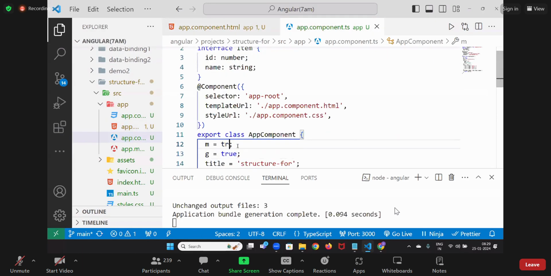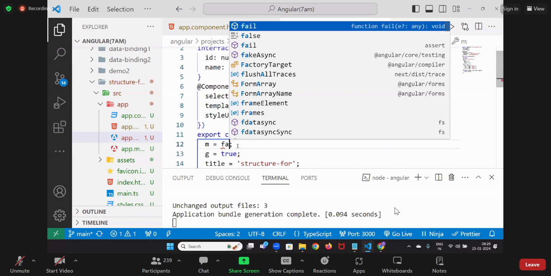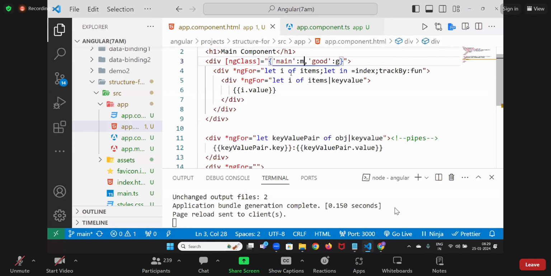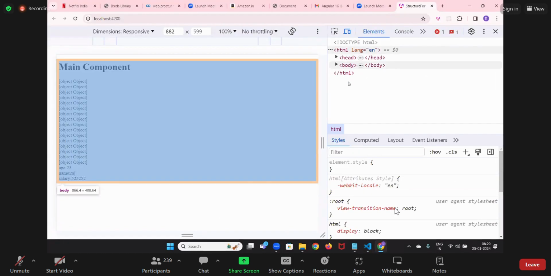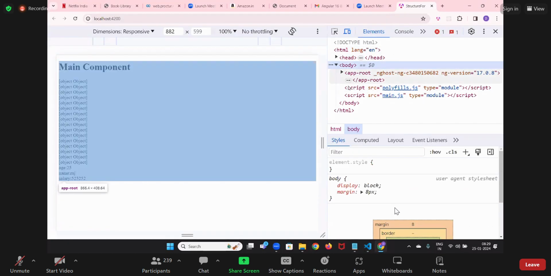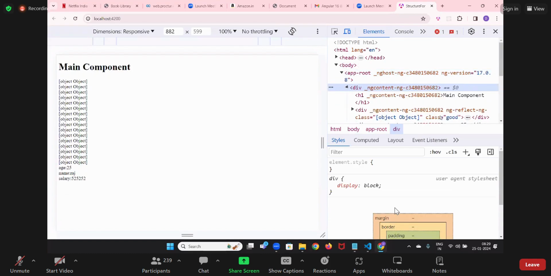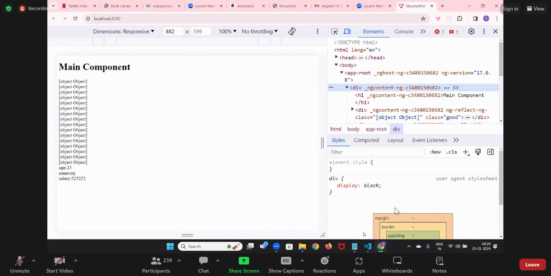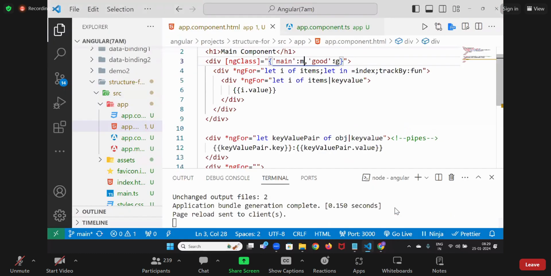If dynamically I go here and make the M value false, now for this particular element, main won't be there. There is no main now. If you see it here, inside this main div, now the only class is good. Why only good, sir? Because only good is there. Good is G and that is true.